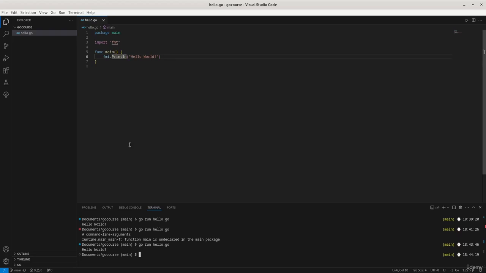And next, inside the main function, we use the print statement. fmt.Println is a function provided by the fmt package. It's used to print or output text to the console. In this case, hello world is a string, a sequence of characters enclosed in double quotes. Strings in programming are used to represent text.